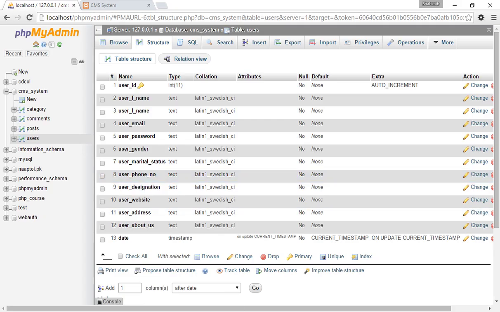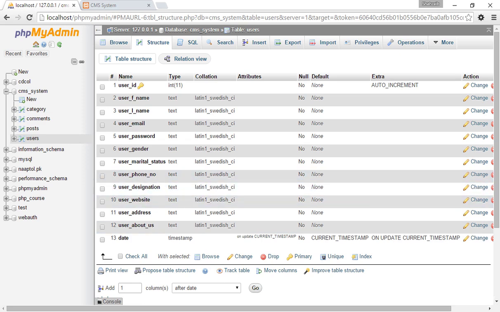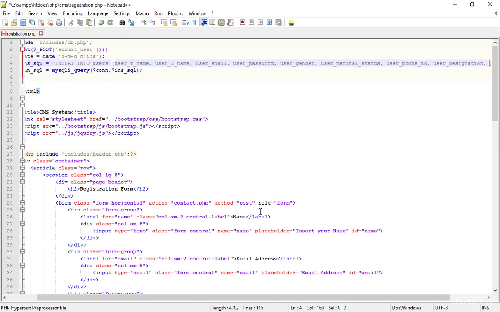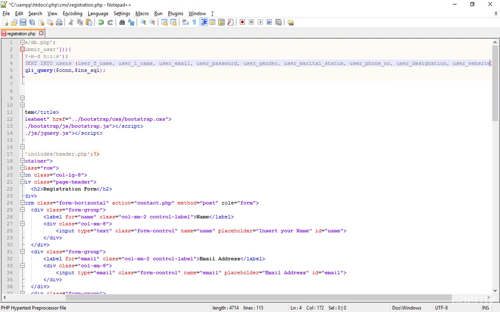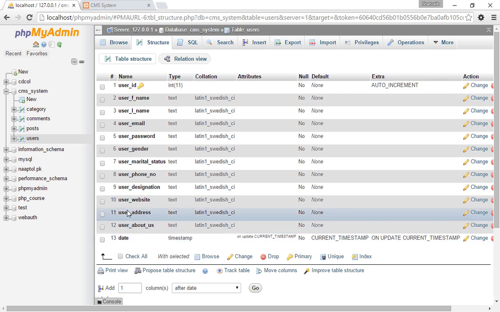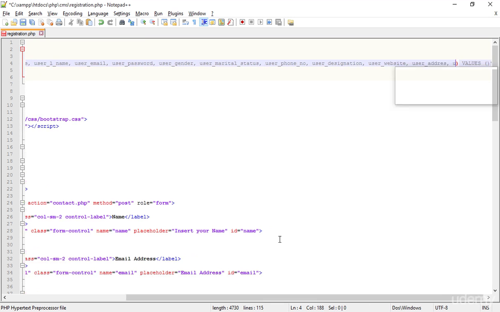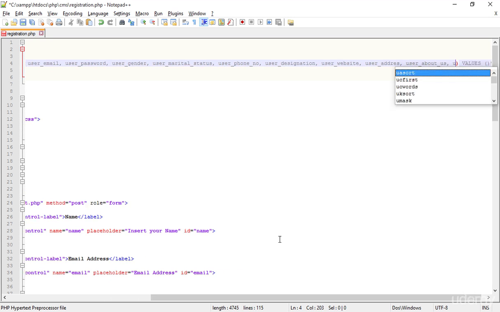Here I just mentioned that, and press another comma, and then after the user marital status there is user phone number, user phone NO, another comma, and then the user designation. It means what its job is and what it does. I just mentioned that, and add another comma, and then the user website, another comma, and the user address, user about us, and the user date.